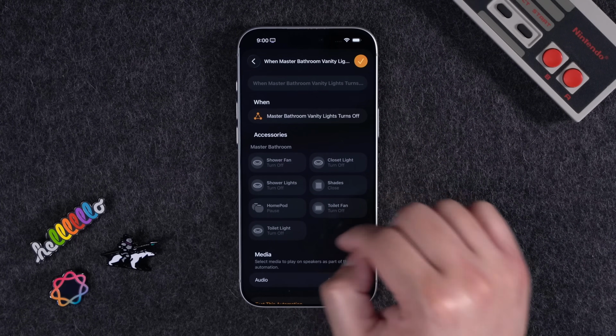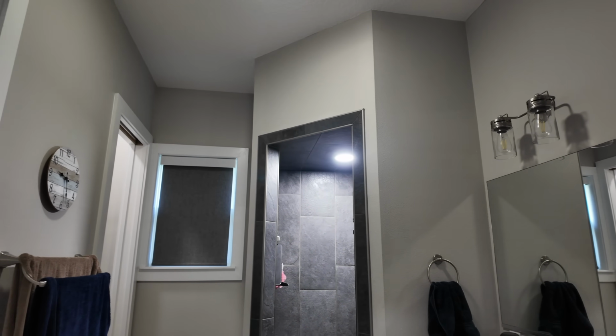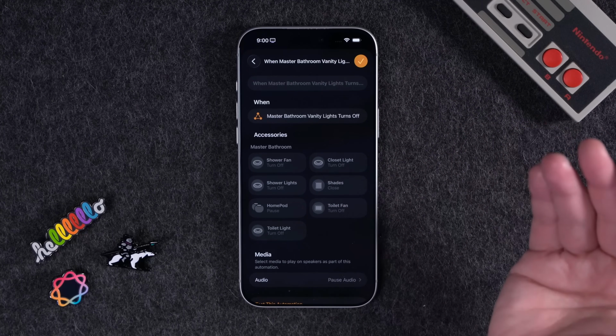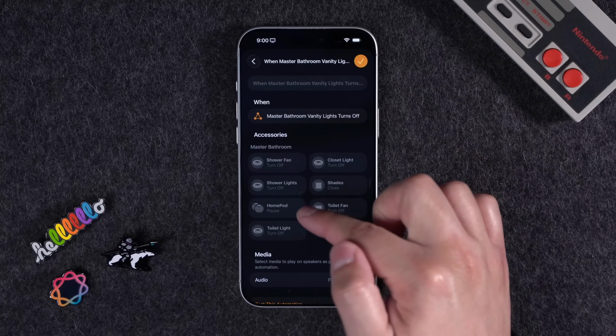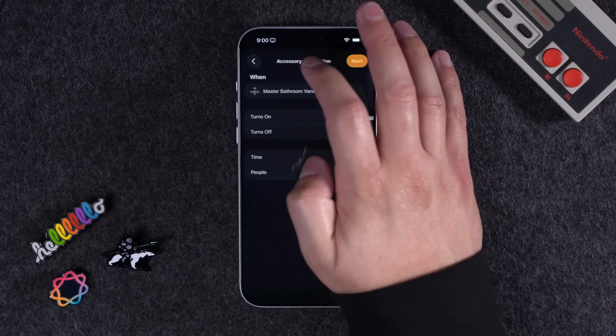So I can tap that. And now when I turn off that one vanity light, everything is going to turn off in the bathroom. So I don't have to go through and tap every switch. One switch controls the entire bathroom during a certain time of day or all the time, and even pauses the HomePod. Now, one other when an accessory is controlled automation.